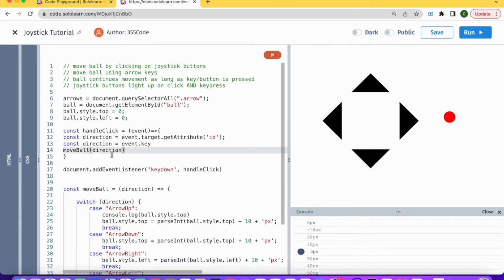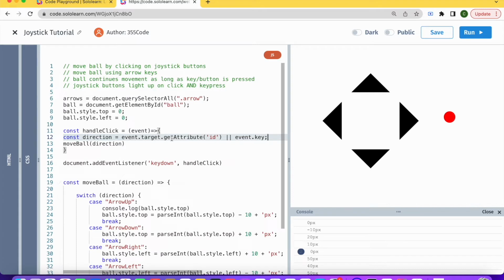So you can already see we have a problem because we're declaring this variable twice. What we want to do is add an or here, so that this direction is going to be equal to event.target.getAttribute or the event key, depending on what fired off this event. If we are clicking on one of the keys on the keyboard, then this will come out to null, so it'll default to event.key. And if we are clicking on one of these buttons, then we will have this and it'll move.